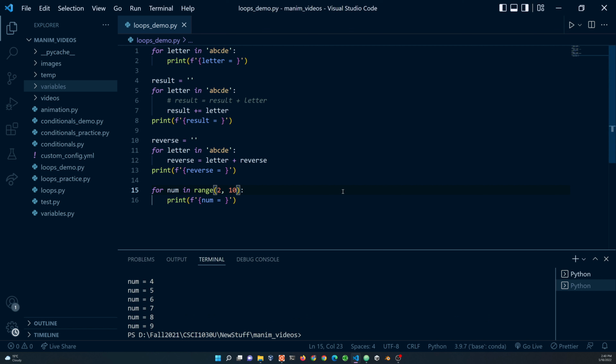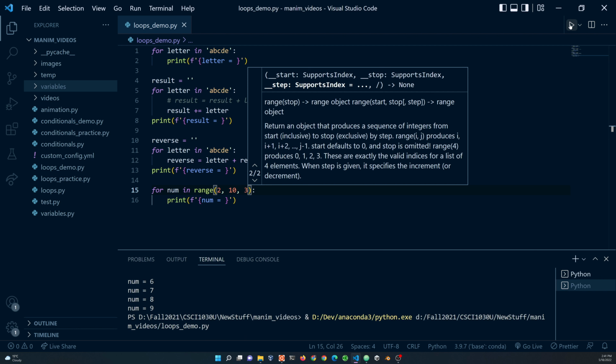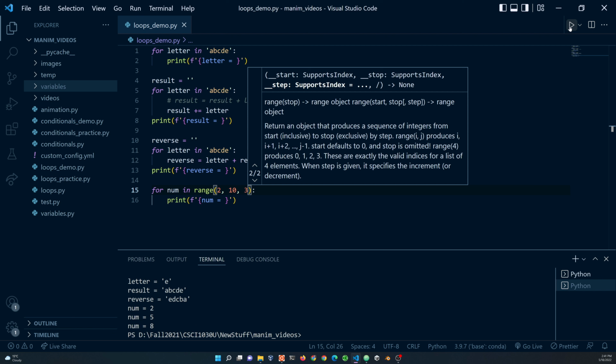But we can also use a step. So for example, I can go up by step size 3. So this is going to go 2, 5, 8, and then it's going to try 11, but 11 is larger than the end index, so it won't include 11. There we go. So it includes 2, 5, and 8.